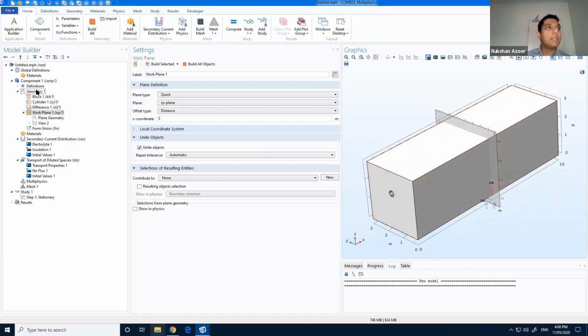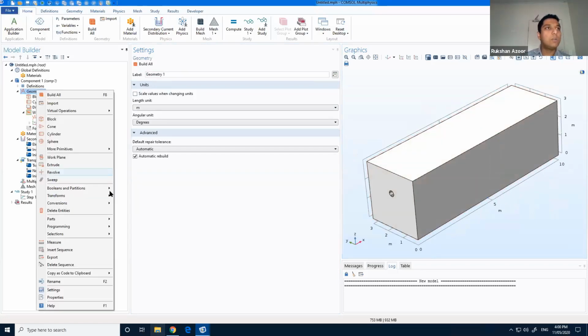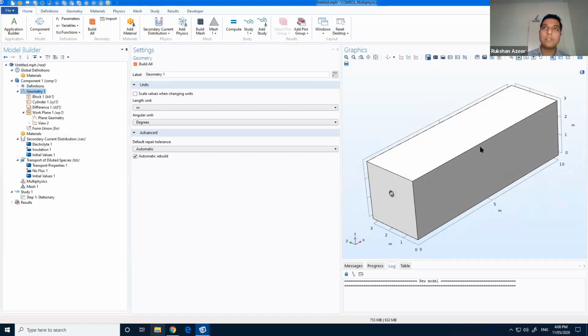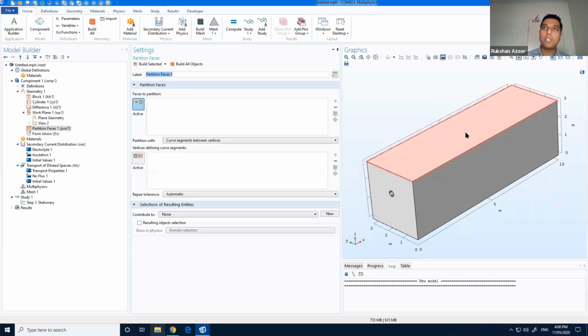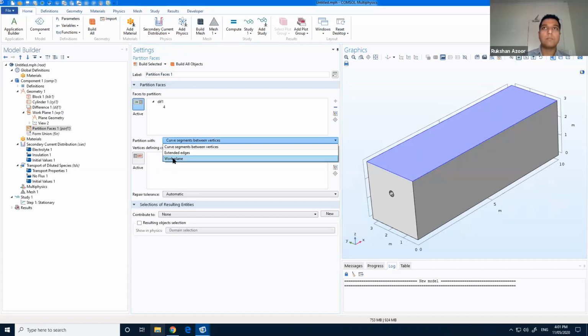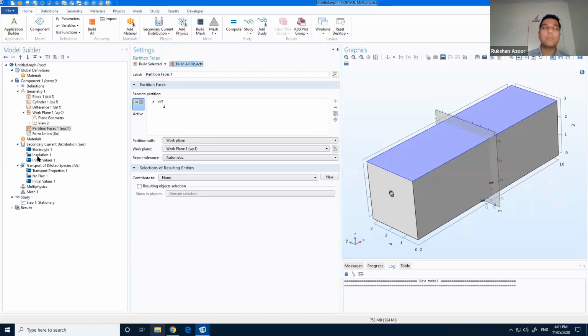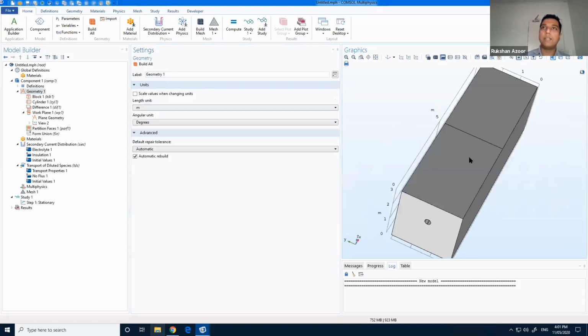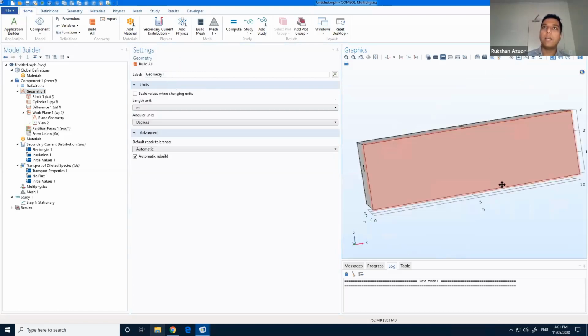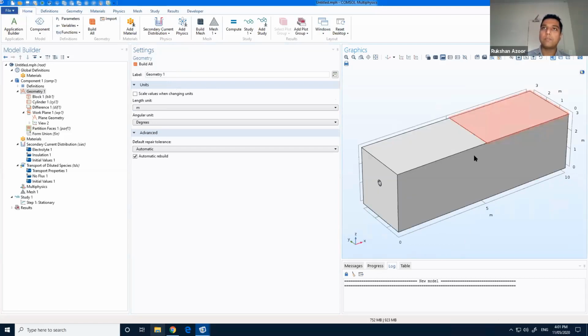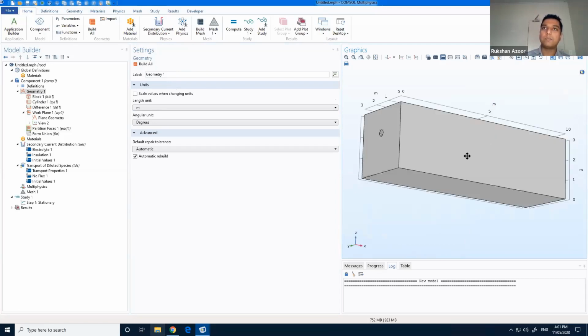And then I'm going to right click, go back to the operations, Booleans and partitions, and I'm going to say partition faces. I'm going to select that. This is a face that I want to partition, and I want to partition it by the work plane. I just say okay, and go back to geometry. It has partitioned just that face based on our work plane. So now I have two faces and the rest is like this.